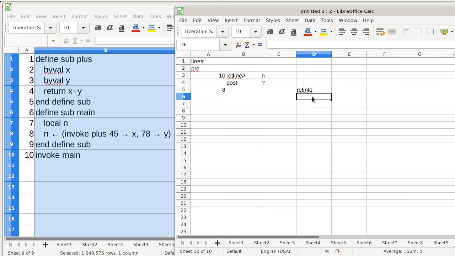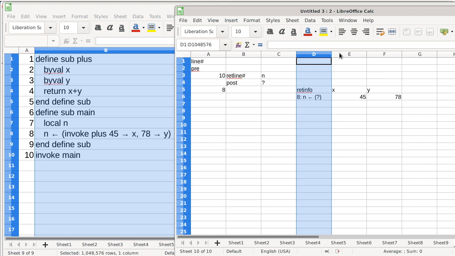So return info has to say we need to go back to line 8 when the subroutine is done, because on line 8 we still have the assignment operation that is yet to be done. But every time you invoke plus, you have to supply the two parameters. One is x and one is y. They're both passed by value. So 45 simply goes here, and then 78 simply goes here. Do we have any questions about how we set up all the columns up to this point?